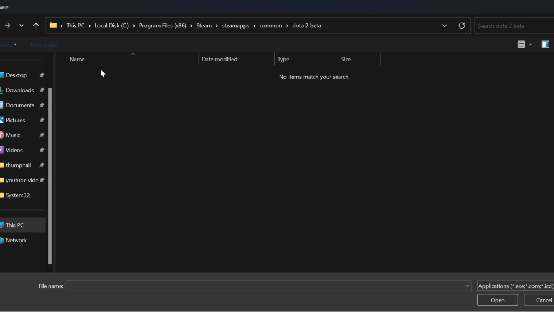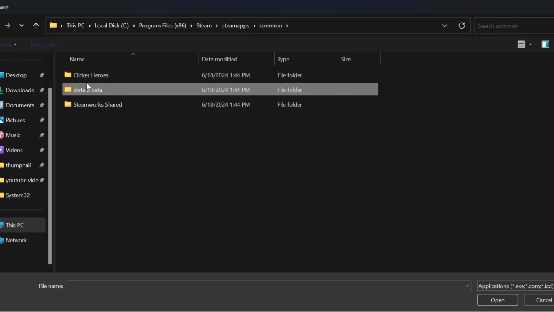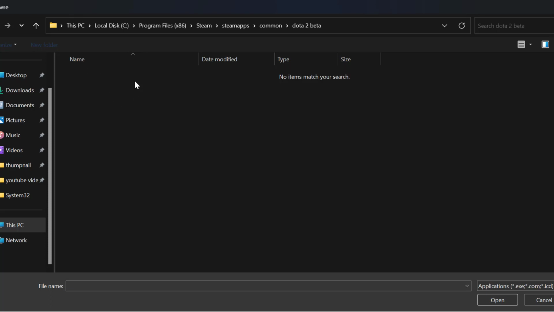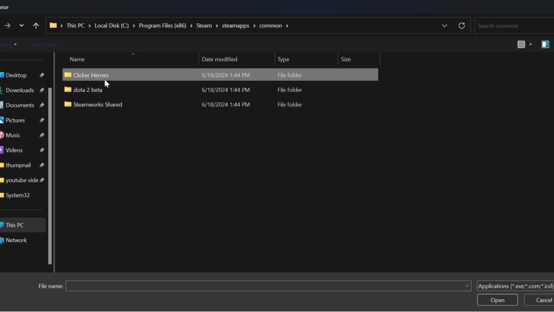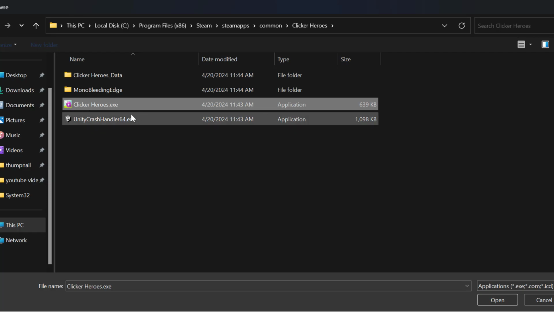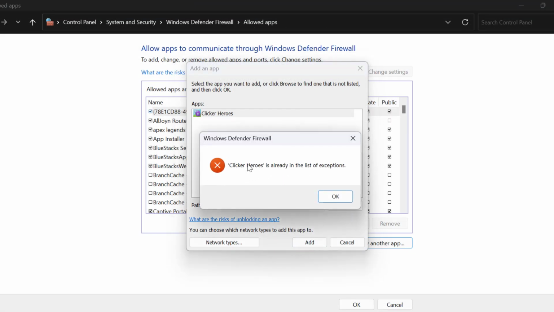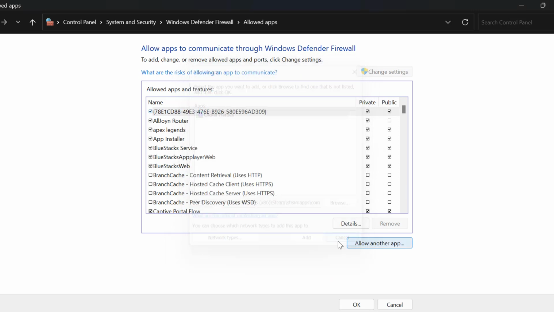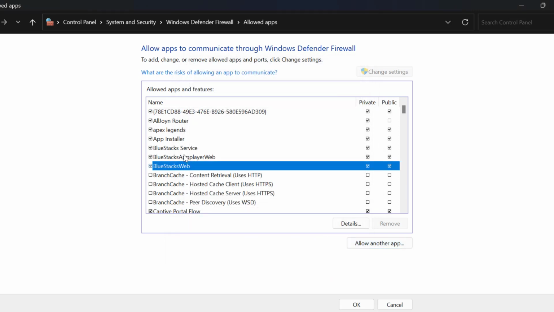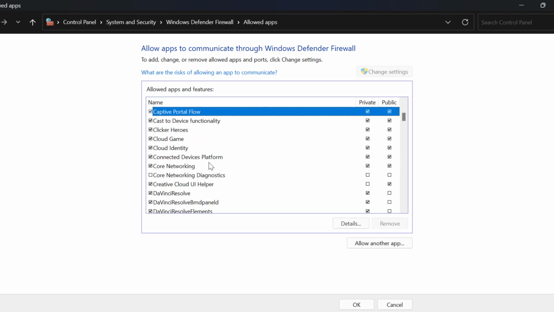In here you can see the Dota2.exe file. In my case, I have not downloaded it, that's why the exe file is not here. You just need to select the Dota2 exe file and select open and select add the game guys. In my case, I already added this game. After adding Dota 2, you will see it in this list guys.